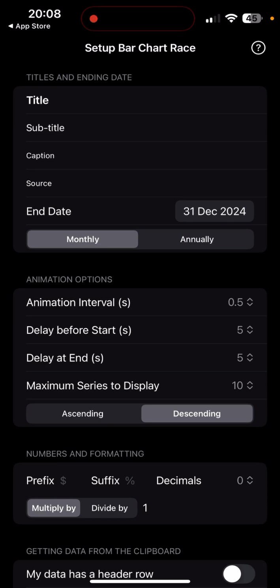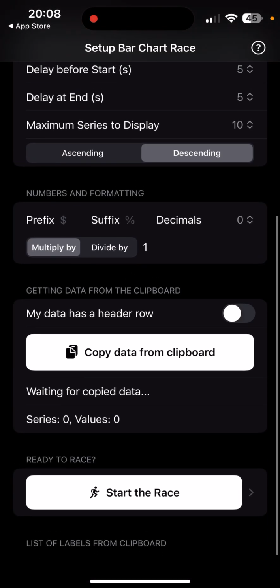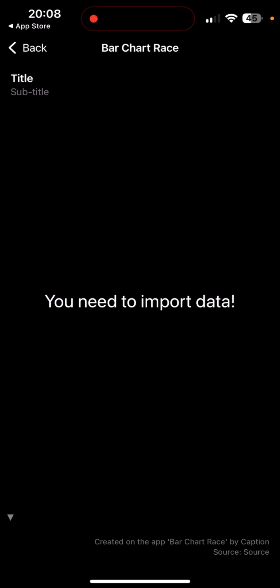Open it, and this is basically the screen that you get. You can go and put in the title and subtitle. You'll see all of this once you start the race. There's no data imported, yeah? But you see where the title goes, the subtitle at the top, and then at the bottom, you can say created on the app bar chart race by, and you enter your name where caption is. And then also provide a source for the data if you've got the data from somewhere.